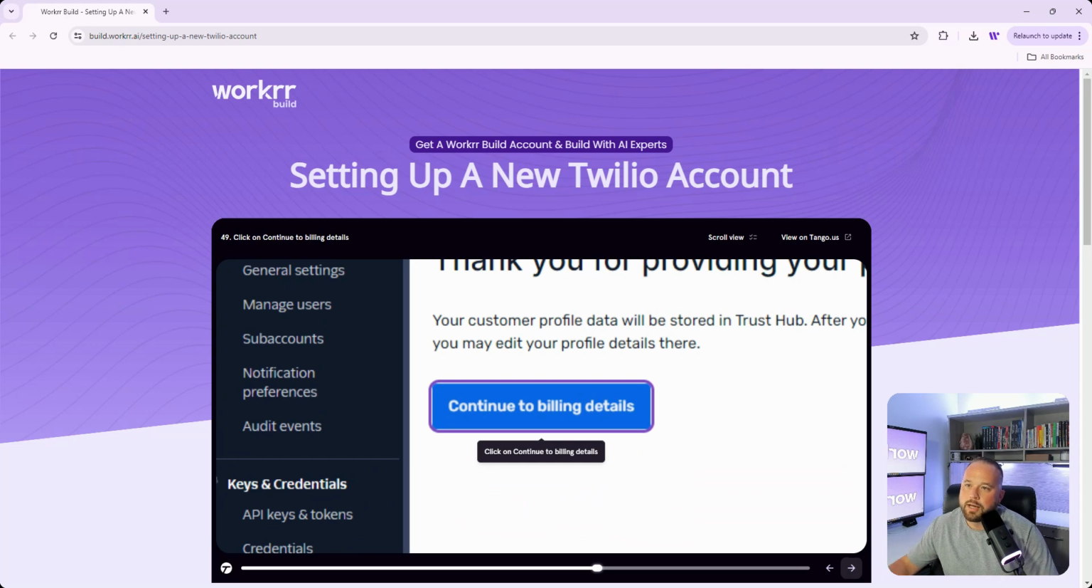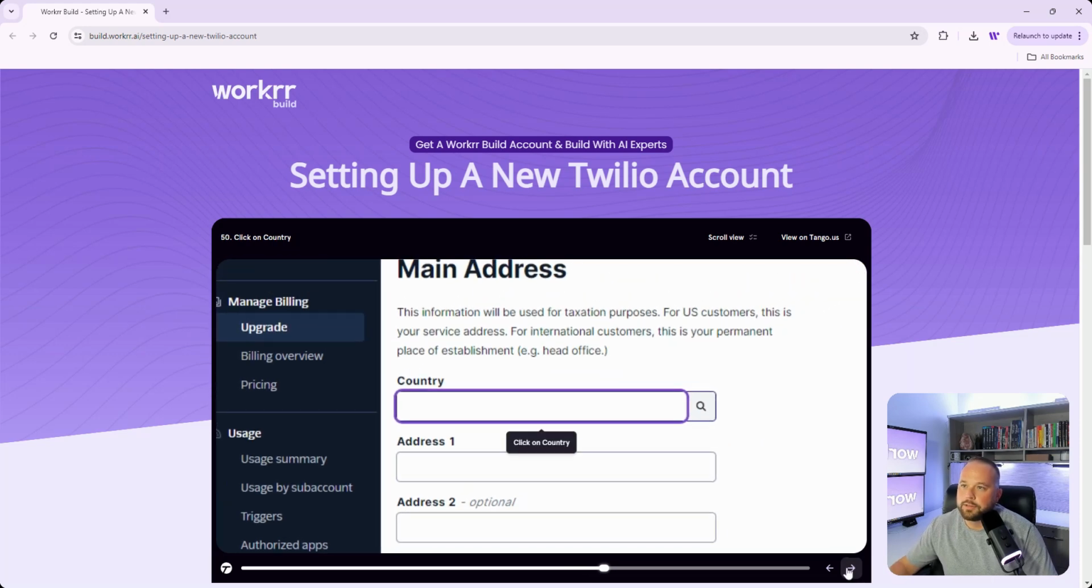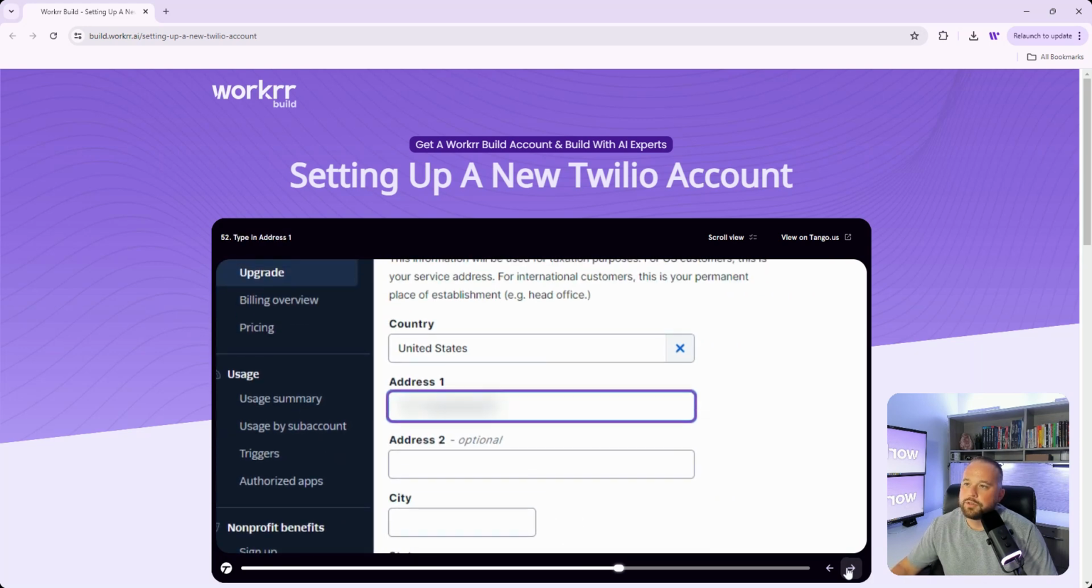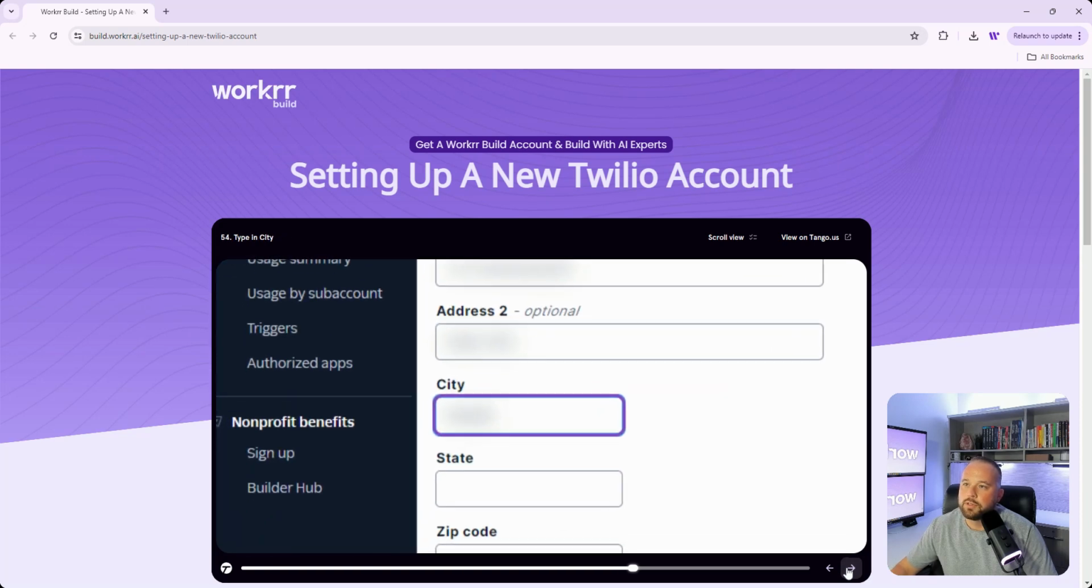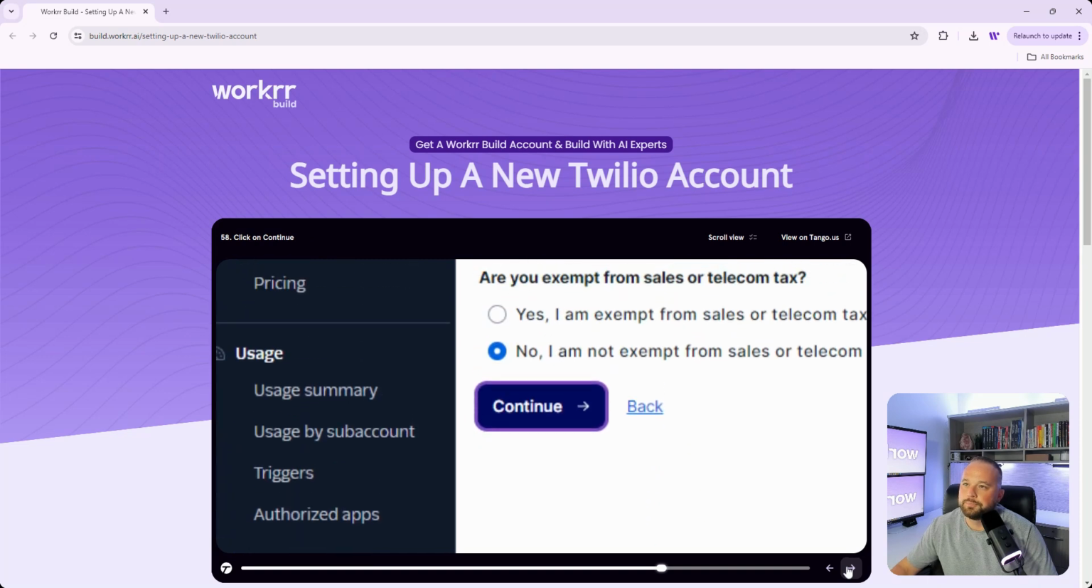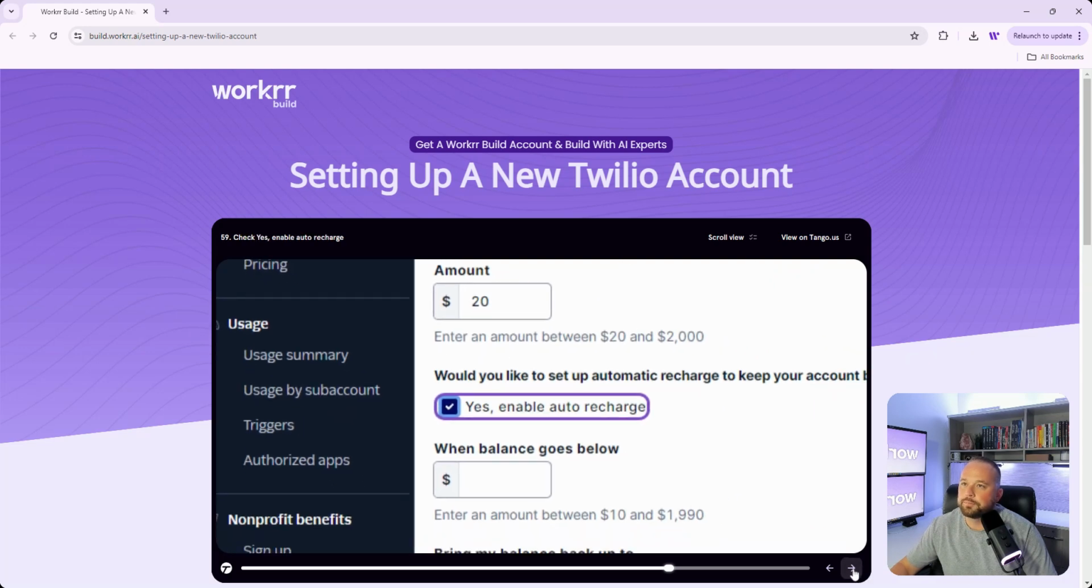And then you're going to need to add your billing details for Twilio to be able to charge you and really activate your account. So you're going to select the country of the main address. For us, we're putting United States. You're going to enter in your address, your city, state, zip code, and press continue. From there, if you're exempt from sales tax, you can go ahead and press yes. But if you're not, keep that no and press continue.